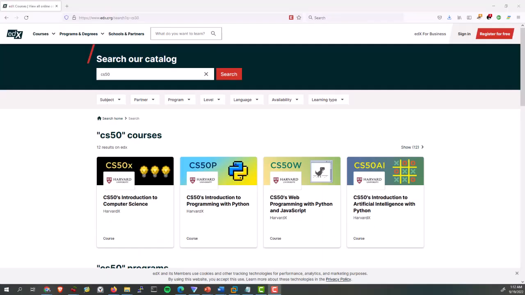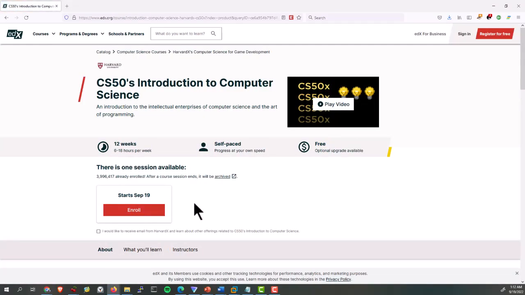This next little demo, we're going to head over to edx.org and search for the CS50 courses. As you'll see in the search results, we've got the Harvard University CS50 Introduction to Computer Science. That is literally an entire course, 12 weeks, 6 to 18 hours per week, self-paced, progress at your own speed, and obviously an optional upgrade to get a certificate of completion.